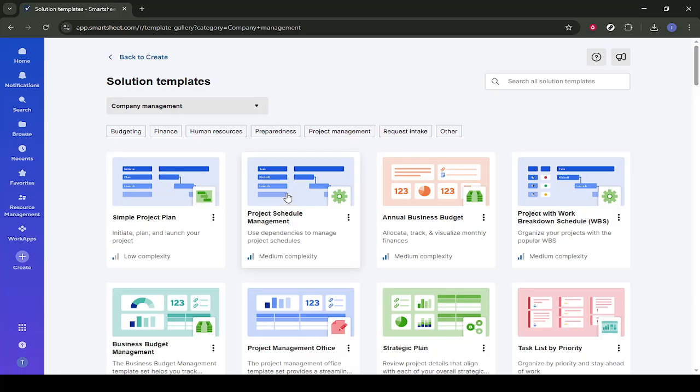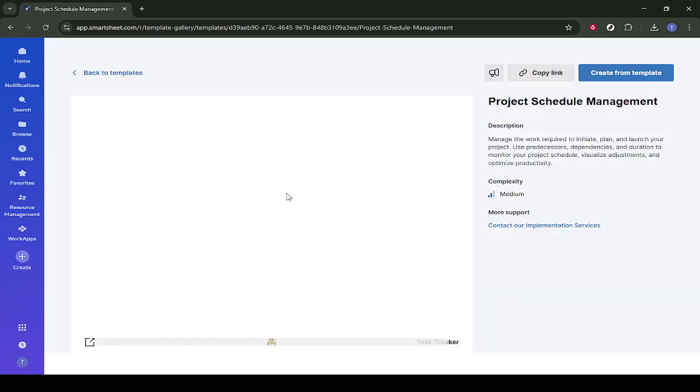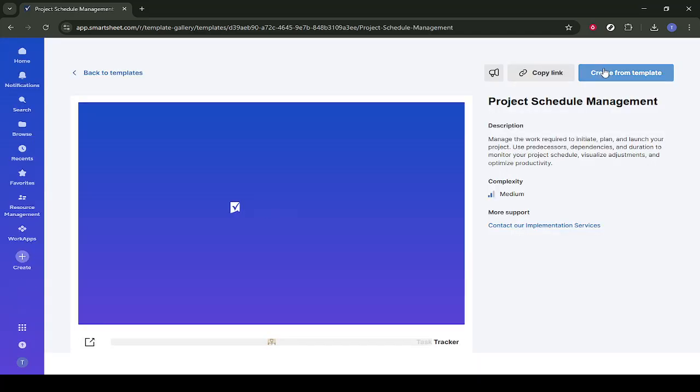Once the template is created, you'll land in a folder with several items. Start by clicking on the sheet named Task Tracker. This is the core of your project. It's where you'll track tasks, owners, dates, and statuses.